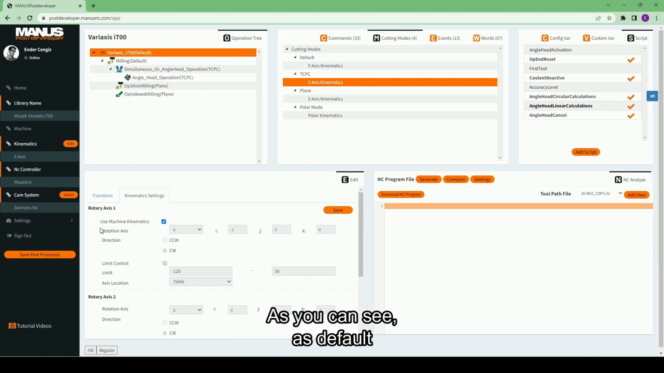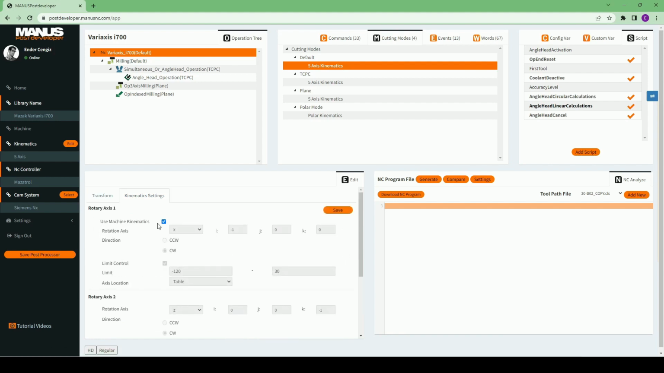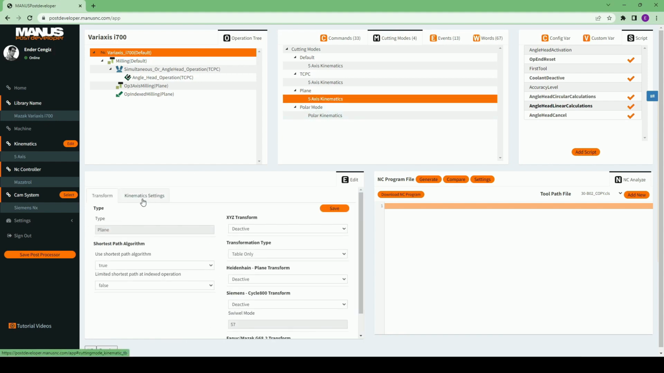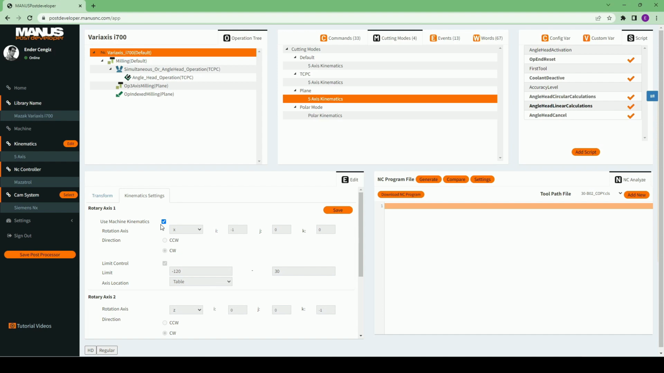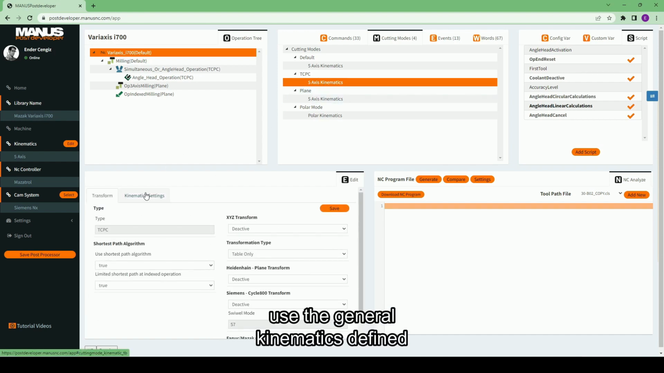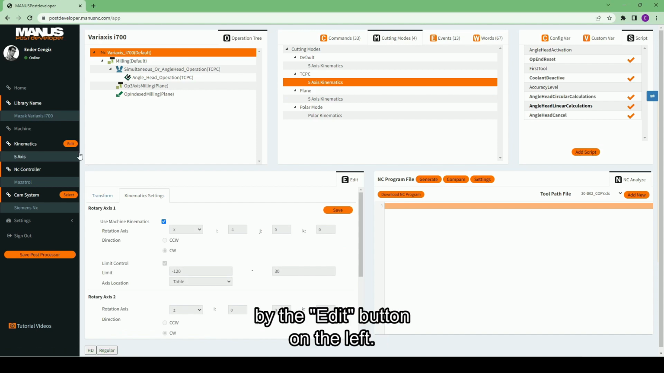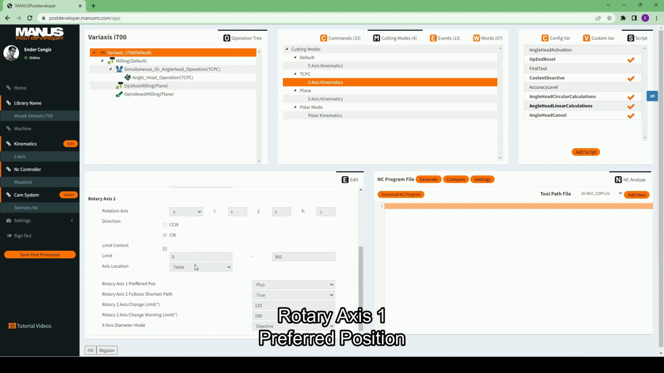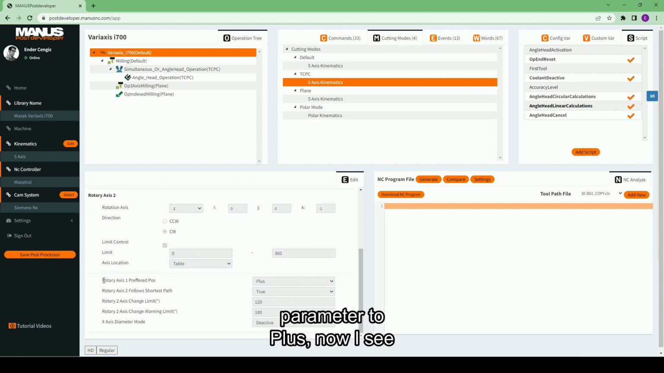As you can see, by default, Use Machine Kinematics is selected for all cutting modes. This means that in this post-processor, all cutting modes use the general kinematics defined by the Edit button on the left. And since I just changed the rotary axis 1 preferred position parameter to plus, now I see plus in every cutting mode.